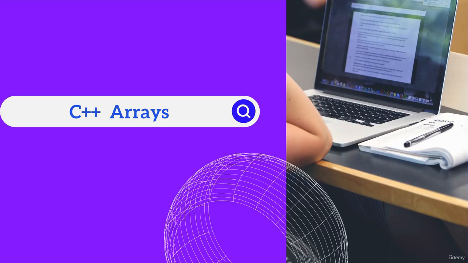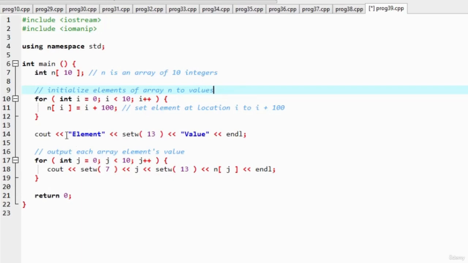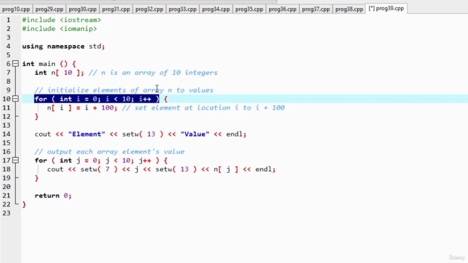C++ arrays. Here we have one integer array named n with 10 consecutive locations, and the subscript or location number ranges from 0 to 9. So we are executing a for loop extending from 0 to 9. int i = 0; i < 10, so i can go up to 9 only, and i++ means i will always be incremented by 1.